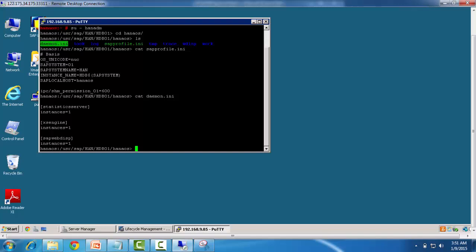So if I open the contents of SAP profile.ini, I can see the system information. I can see the instance number, system name, that is the SID, instance name, that is HTTP01, and local host. And similarly, daemon.ini, where it shows the services to be started: statistics server, access engine, SAP web desk.